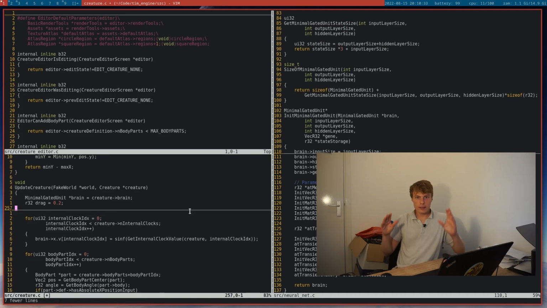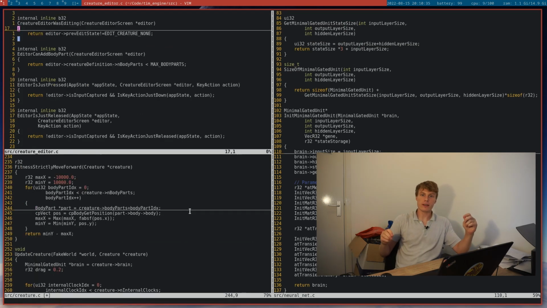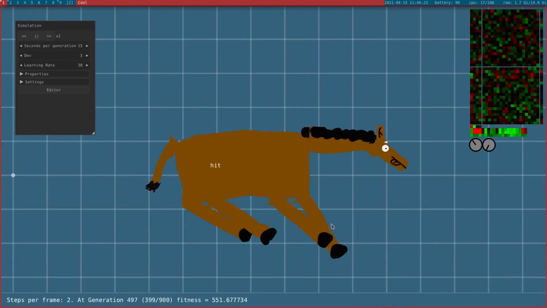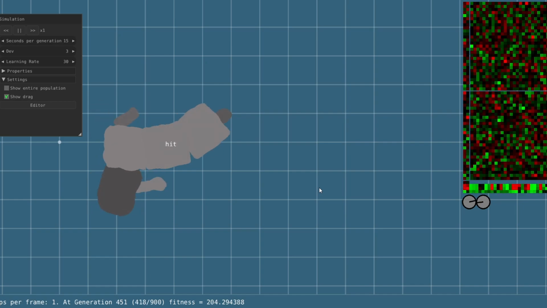I'm making a game engine from scratch in C. And using that game engine, I'm now making an evolution simulation. In this evolution simulation, you can draw anything you want. You can draw SpongeBob, a horse, a gun, anything you can imagine, and it will come to life using evolutionary algorithms.